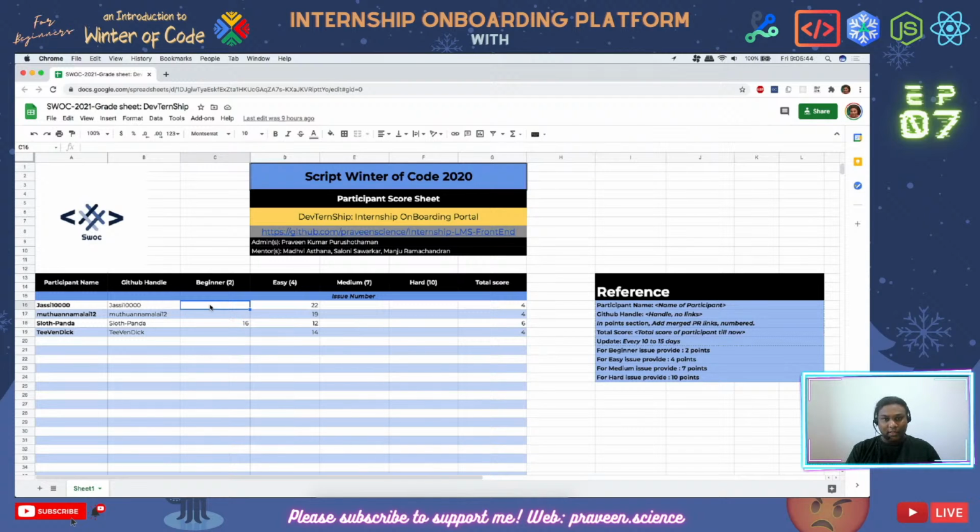This particular pull request will have a couple of labels associated with it. So I'm working with Script Winter of Code in this particular context, so the label will be SWOC. Along with that label, there are a couple of difficulty labels as well. The difficulty labels are beginner, easy, medium, and hard. And finally, you need to give the total score as well.